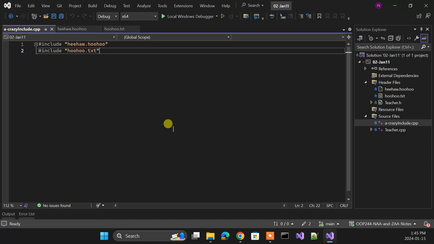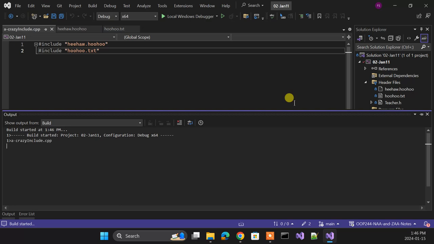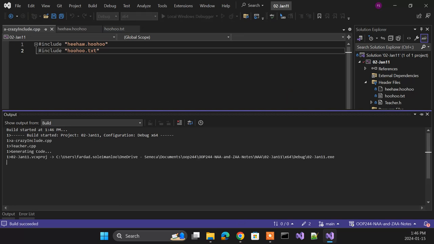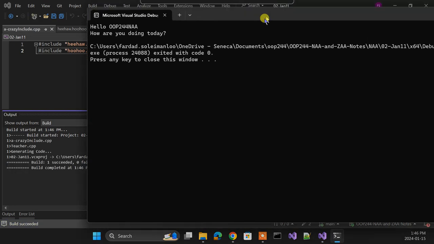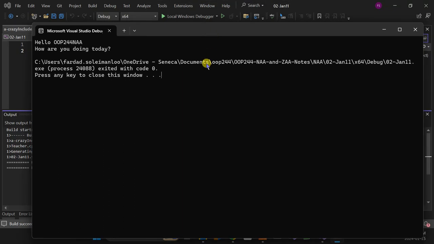I'm asking the compiler to copy the first file, paste it at line one, copy the second file, paste it in line two. Therefore, the combination of both will be the two things that are complete. You don't see it, but when I run the program, when it compiles, you will see it actually says, hello, OOP244NAA. You translate to NJJ, okay? So something like that. You follow what I'm saying?